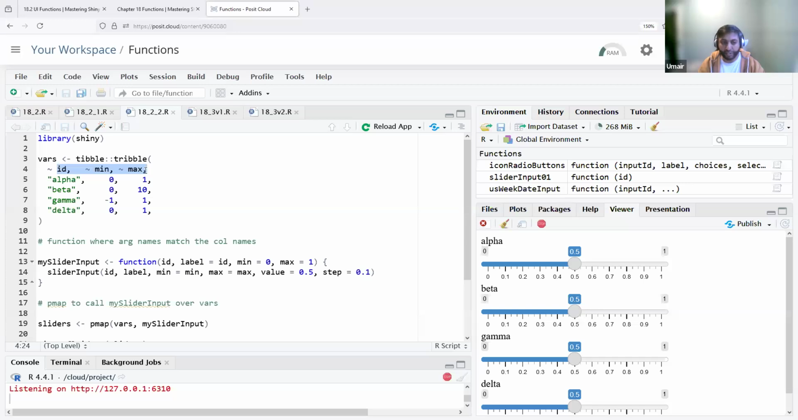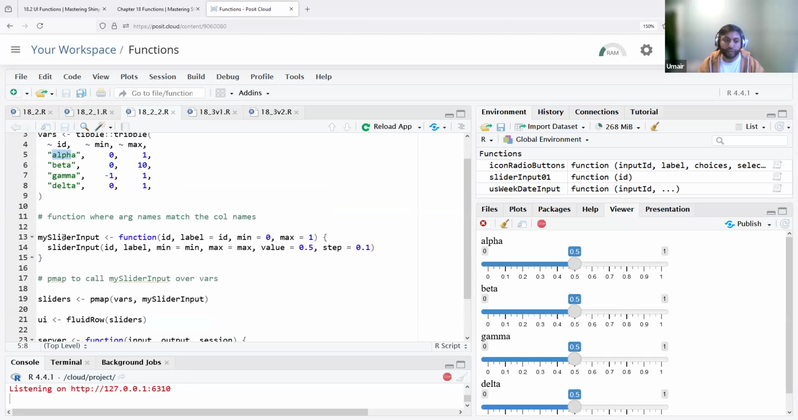ID obviously has to be different. You cannot use the same ID for 2 different inputs in Shiny. So we provide different IDs. We also provide different min values and max values for each of the sliders. And now we create a new function, which now does have some default values for min and max, but we can vary them if we want, depending on what values are coming from the vars data frame.